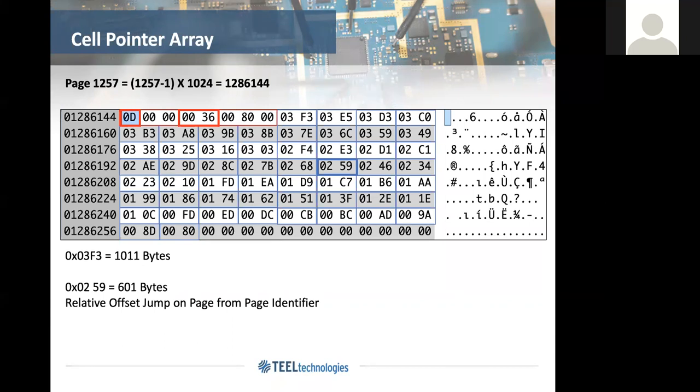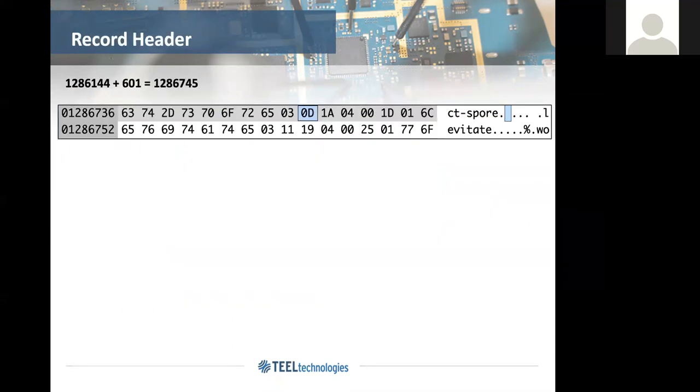This is a jump from our page identifier, which is the 0D. So if you go from 0D and increase your bytes by 601, that gives you your relative offset jump on the page, which is 1286144 plus the 601 bytes, at an absolute offset of 745. So that is the very beginning of our record header. Now we have to start working from here.